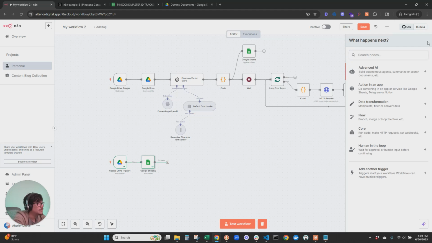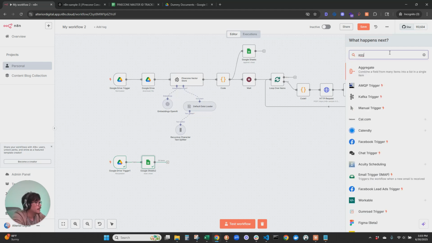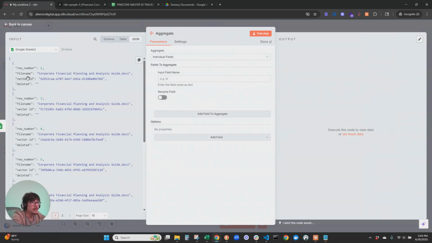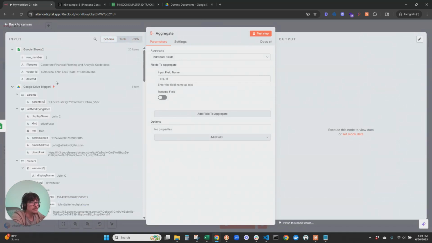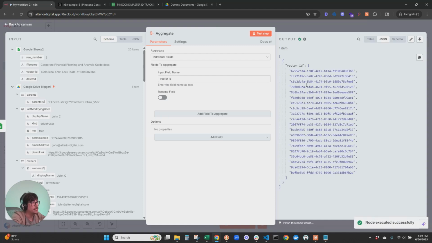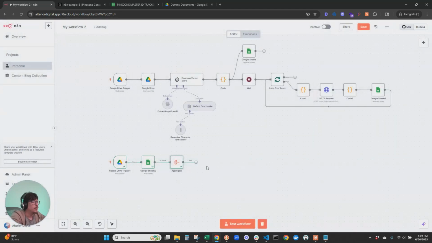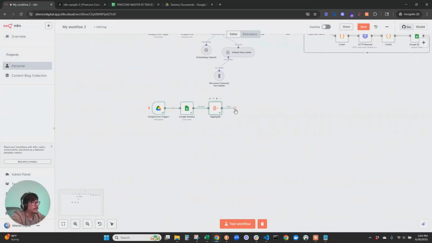So we know that we need to get it into a list format, but the first thing we need to do is aggregate the information into one specific array. We know that it's the vector ID, so let's go back to schema. We're going to go to vector ID. Let's run that, and we should get an array with all of these values within it. Remember, everything in brackets is an array. Okay, perfect. That's all great and dandy.